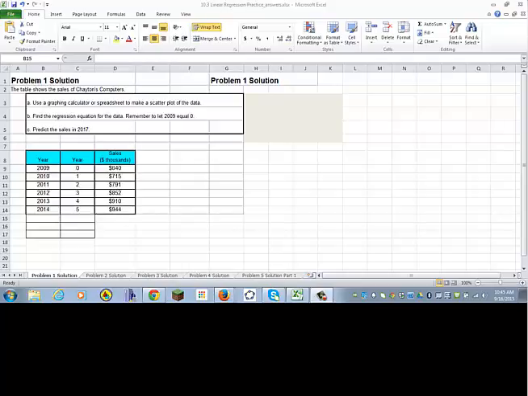We're going to create a regression line given some data. This one has a table showing sales of Chayton's computers. Now the sales are in the thousands, and you have to pay attention to that. We'll take care of that a little bit later. The first thing you might notice is this is a little different from the one that you have, because there's an added column here.